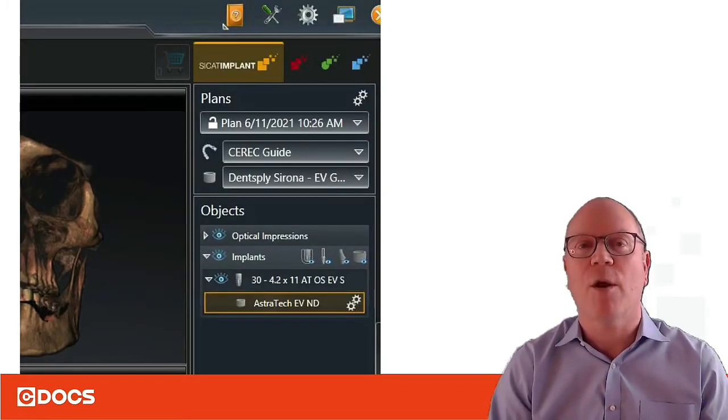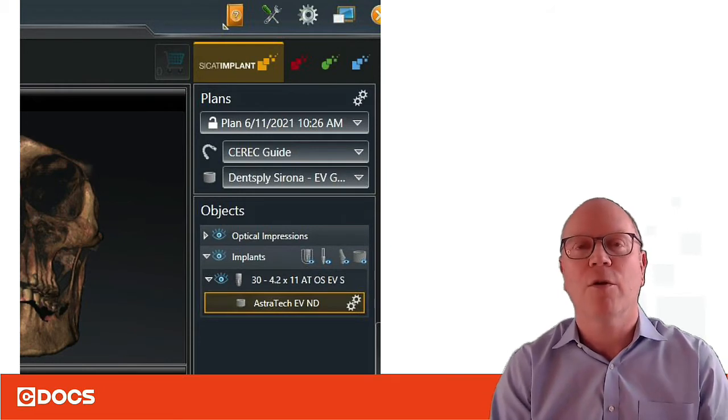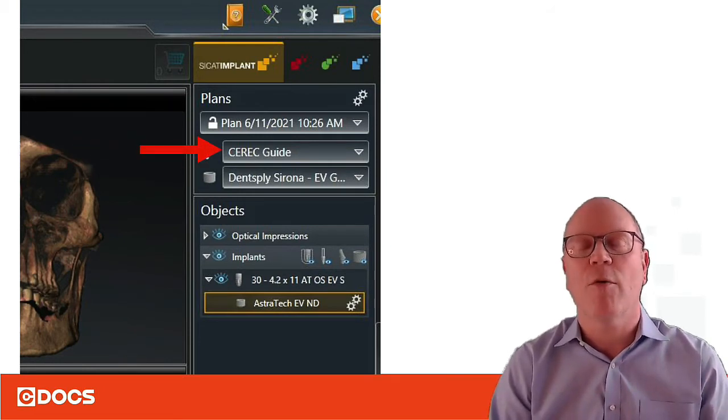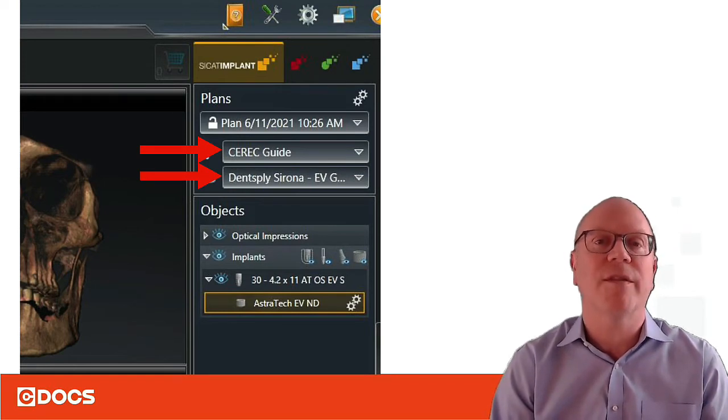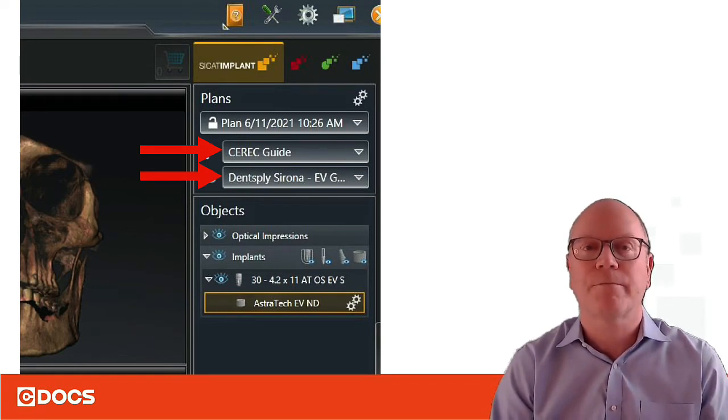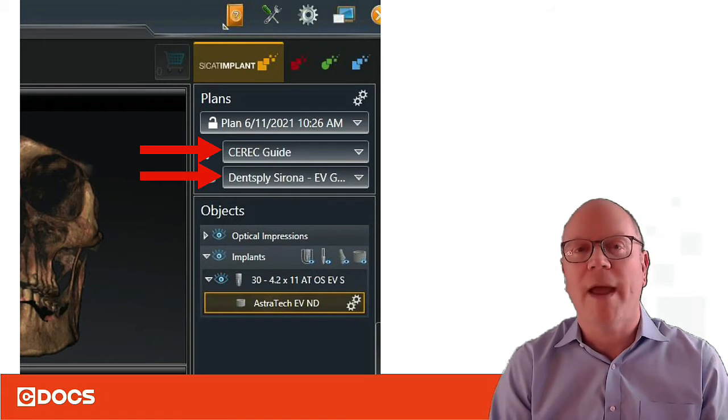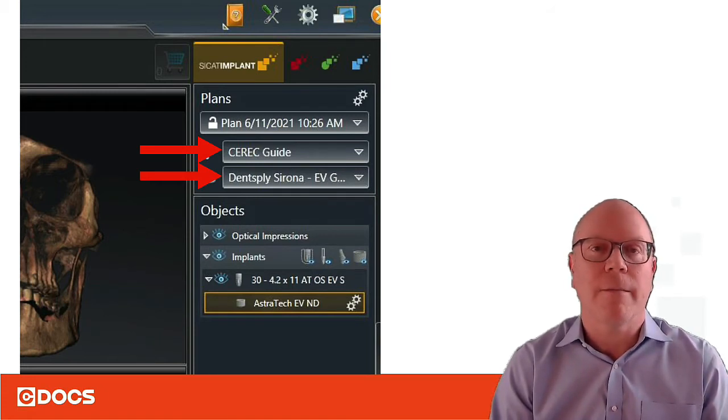So here we have that upper right corner when you're doing your implant planning. Before you finish in CyCat 2.0, you choose Cerec Guide, and then you go to the second drop-down box. In this case we're doing an Astra EV, so we chose Cerec Guide EV Guided Surgery. If you're doing non-EV surgery, then you choose just Cerec Guide. So now you go ahead and you need to export your data.